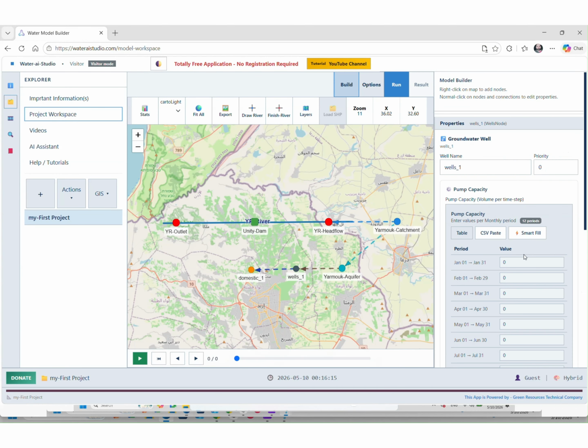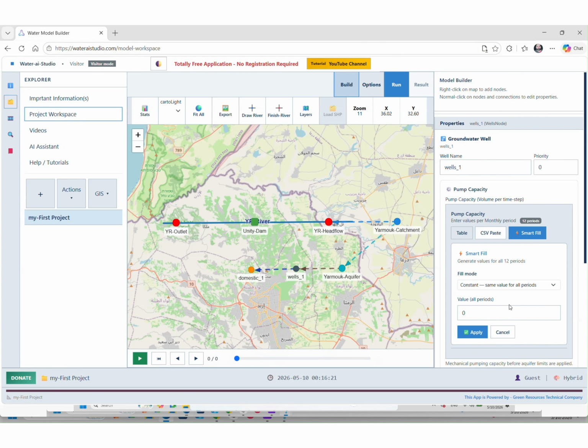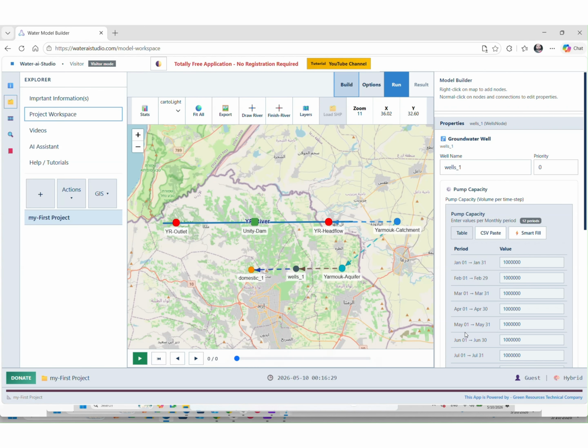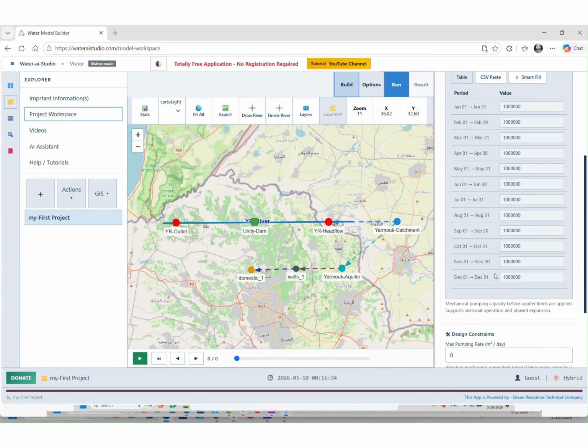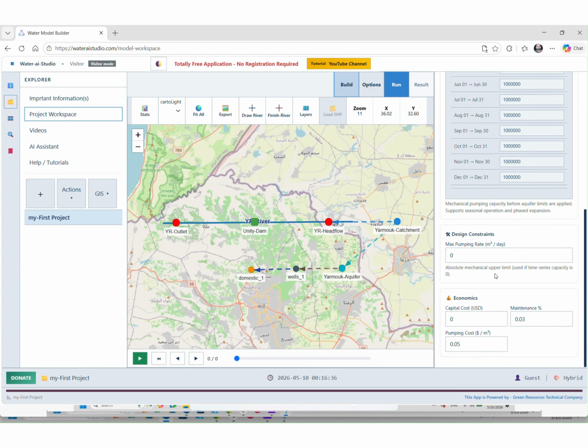Now, let's fill some data for our model. Assign the production capacity for the wells node, which in turn would be the monthly threshold of pumping. Set it like 1 million cubic meters for each month as the wells production capacity. The wells node also has capital cost as infrastructure.